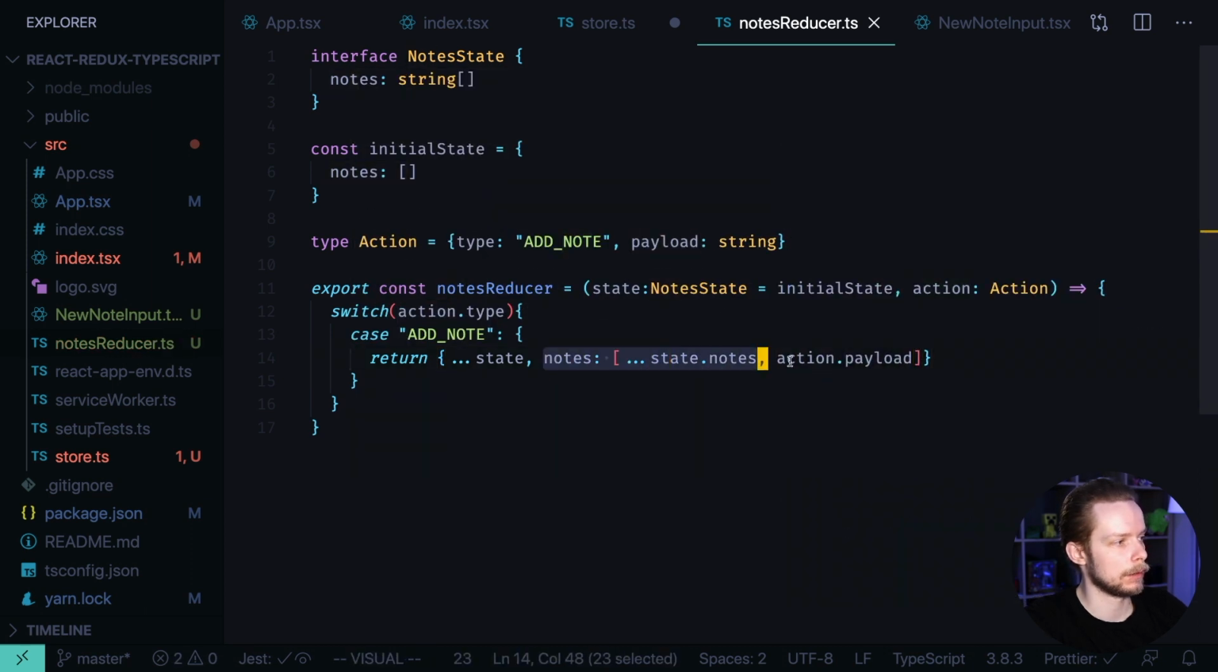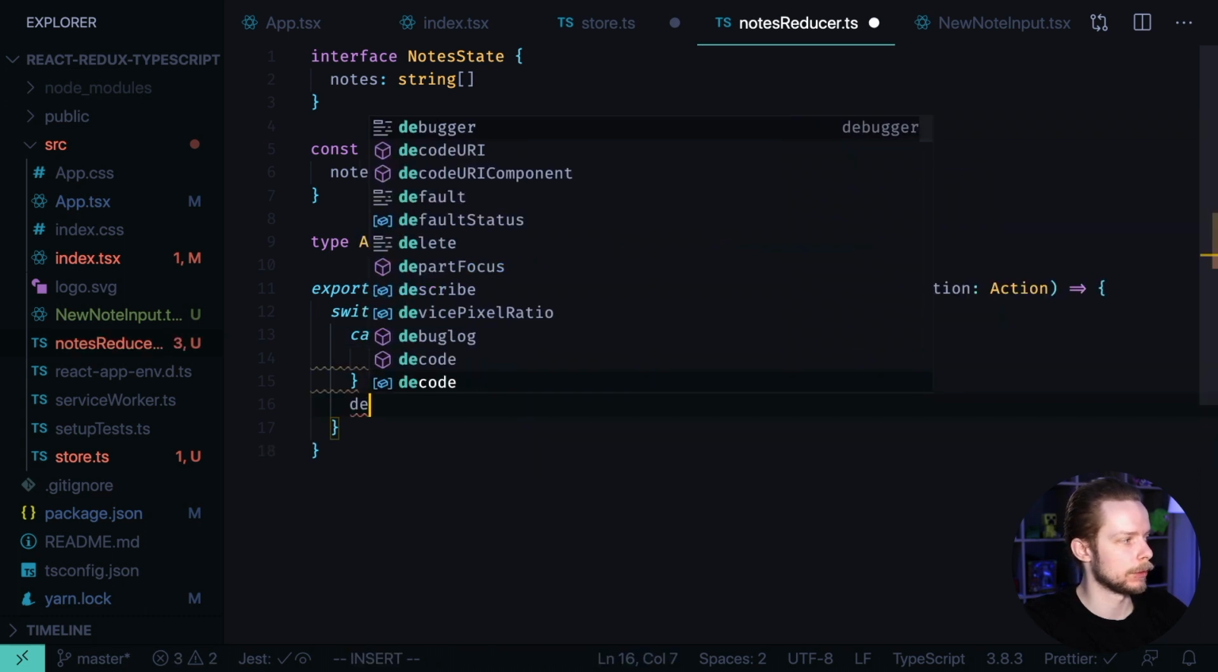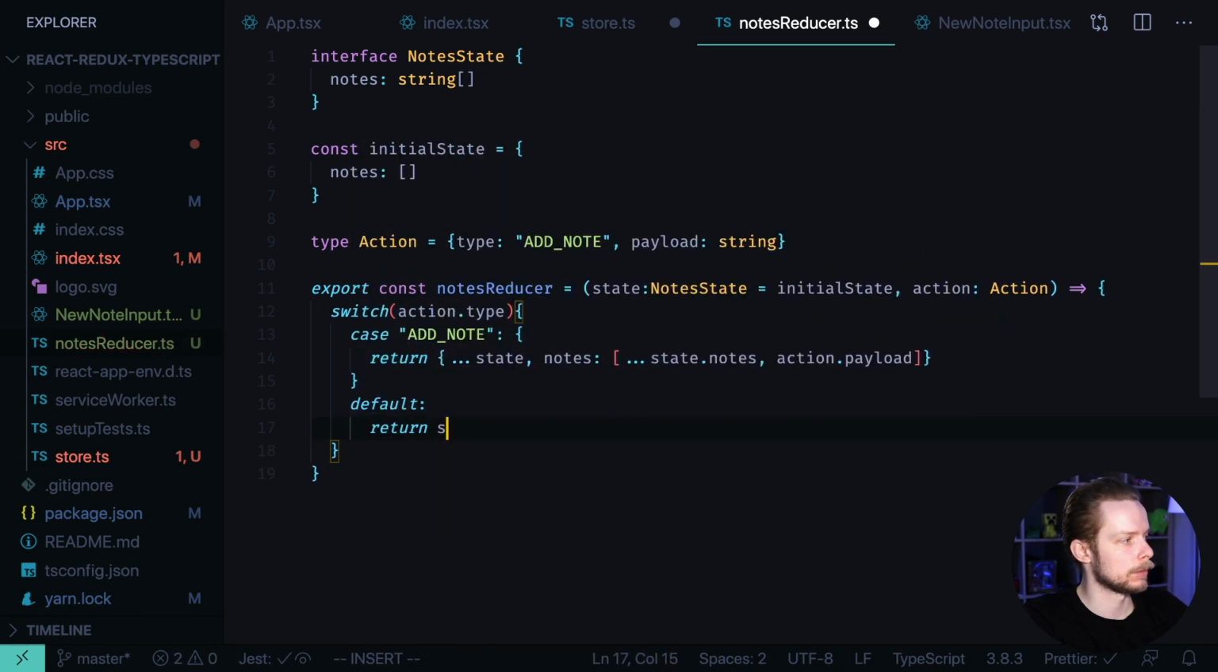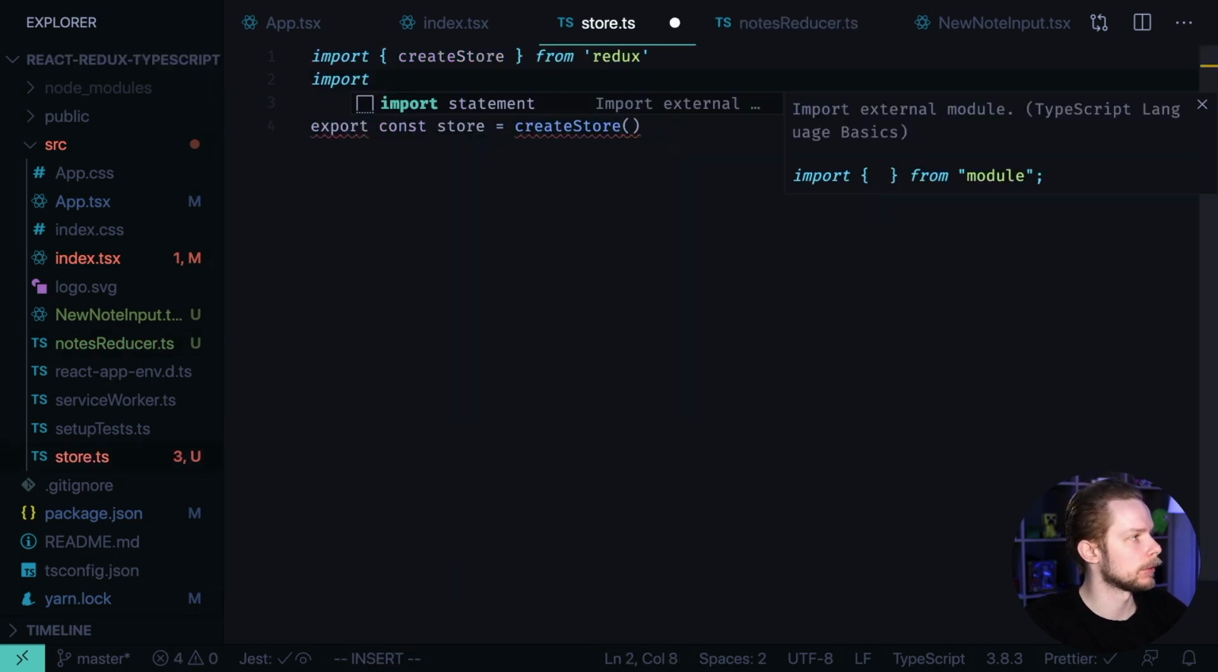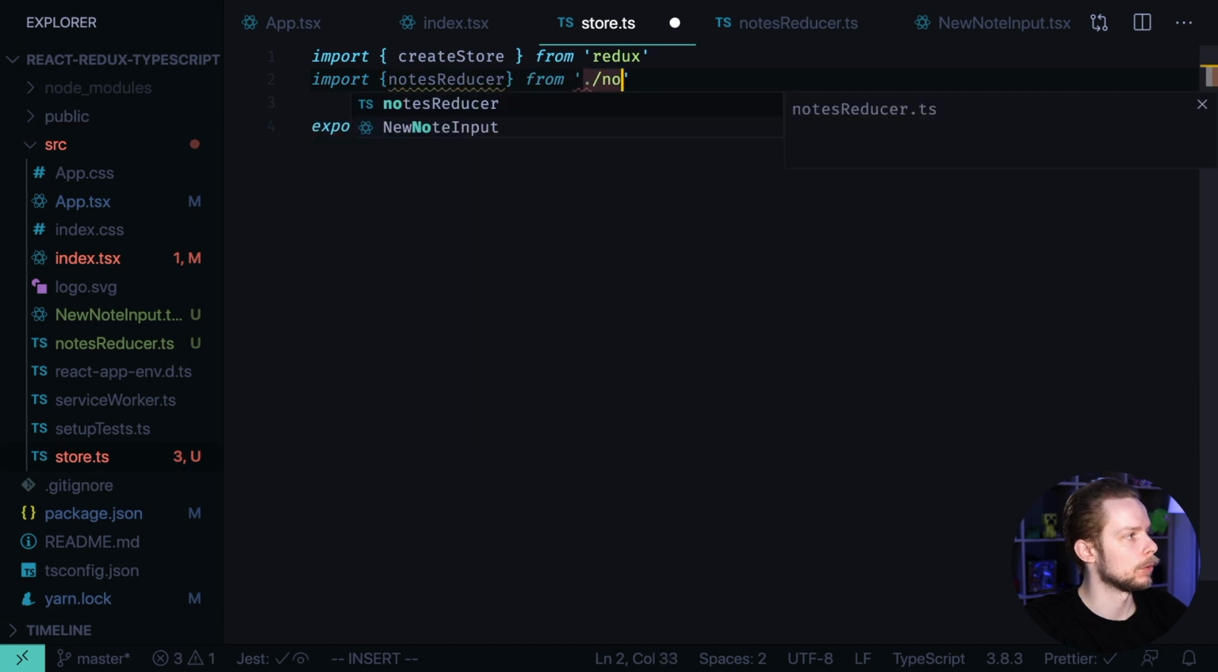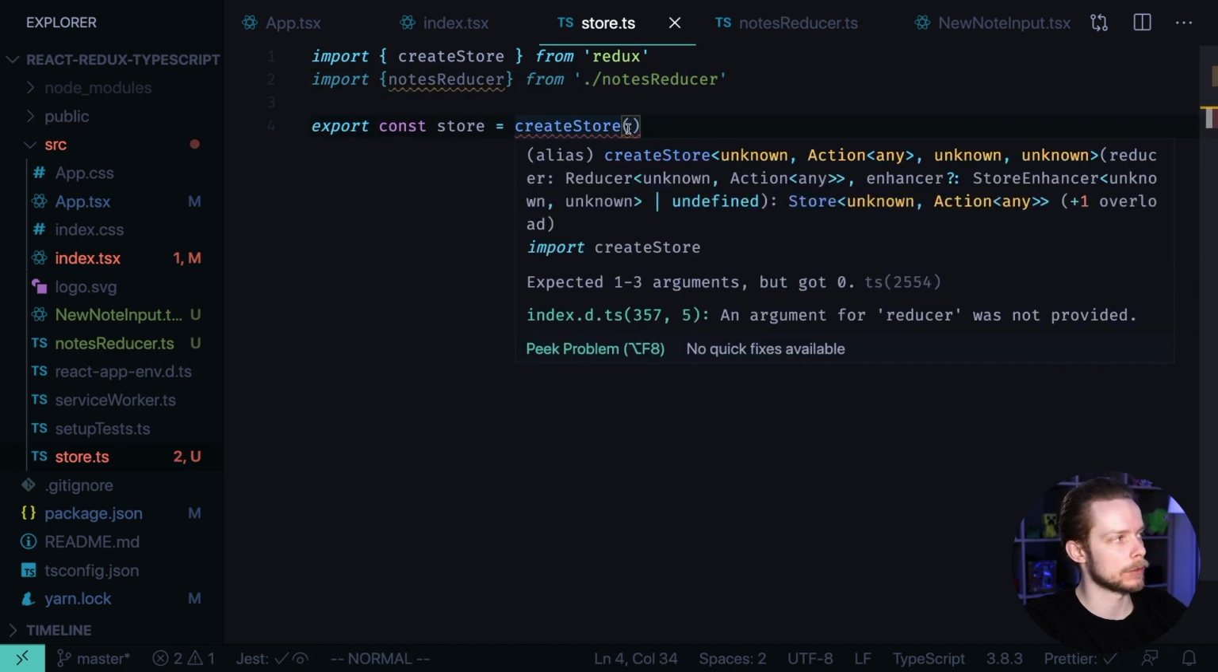So we basically add a new node here. If we receive an action with any other type, this will be our default statement. We just return state without any changes. Now let's go to store.ts, import nodes reducer from nodes reducer and pass it to our create store function.